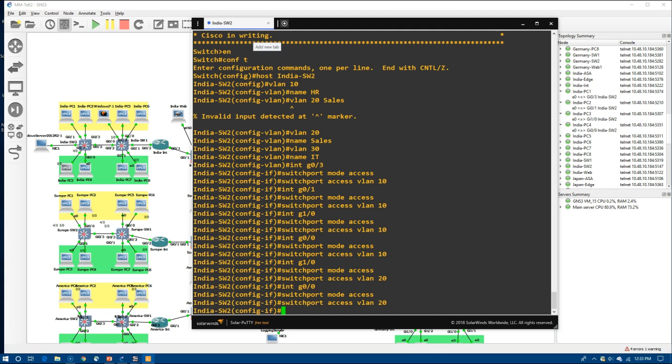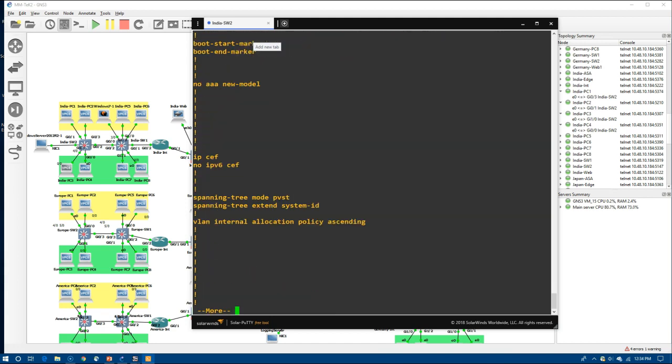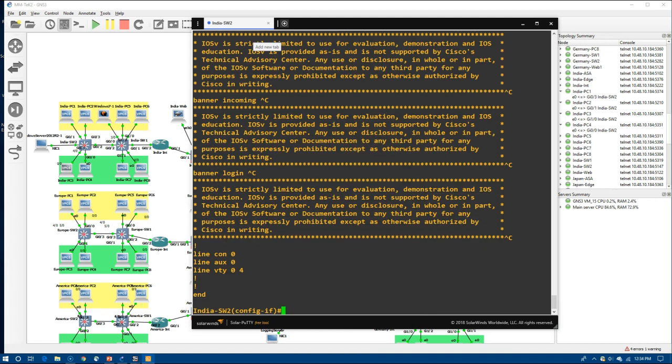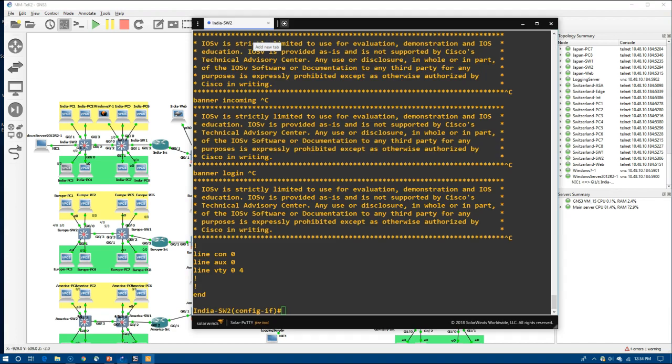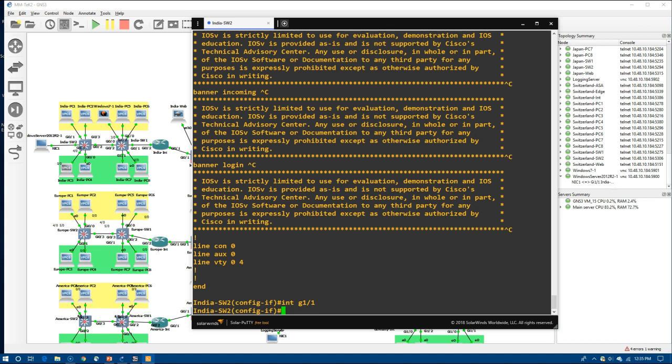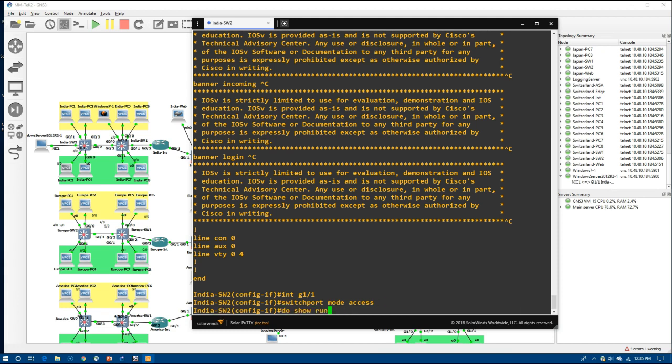Okay, so that's all we need from switch 2. And we're going to do show run here. There are a couple of other things that we need to do here. We need to figure out our Windows Server port number, and it's on 1/1. And it's actually in VLAN 30.